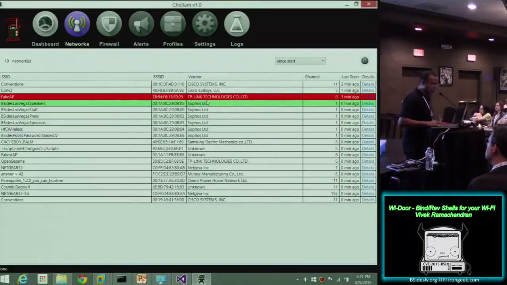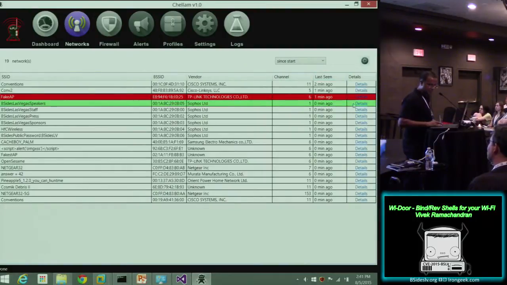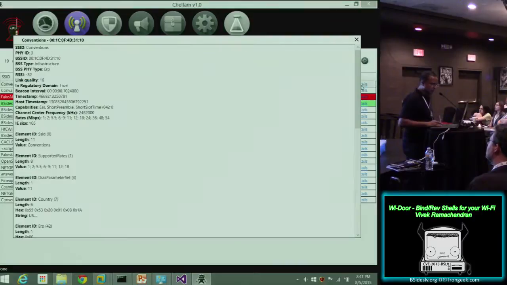Now, this is beta software. If it crashes, don't blame me. So if I click on any of these APs, right? Am I sniffing the air? I'm not. Right? Will the next version of chellam have a low-level device driver? Yes, I'm already working on it.